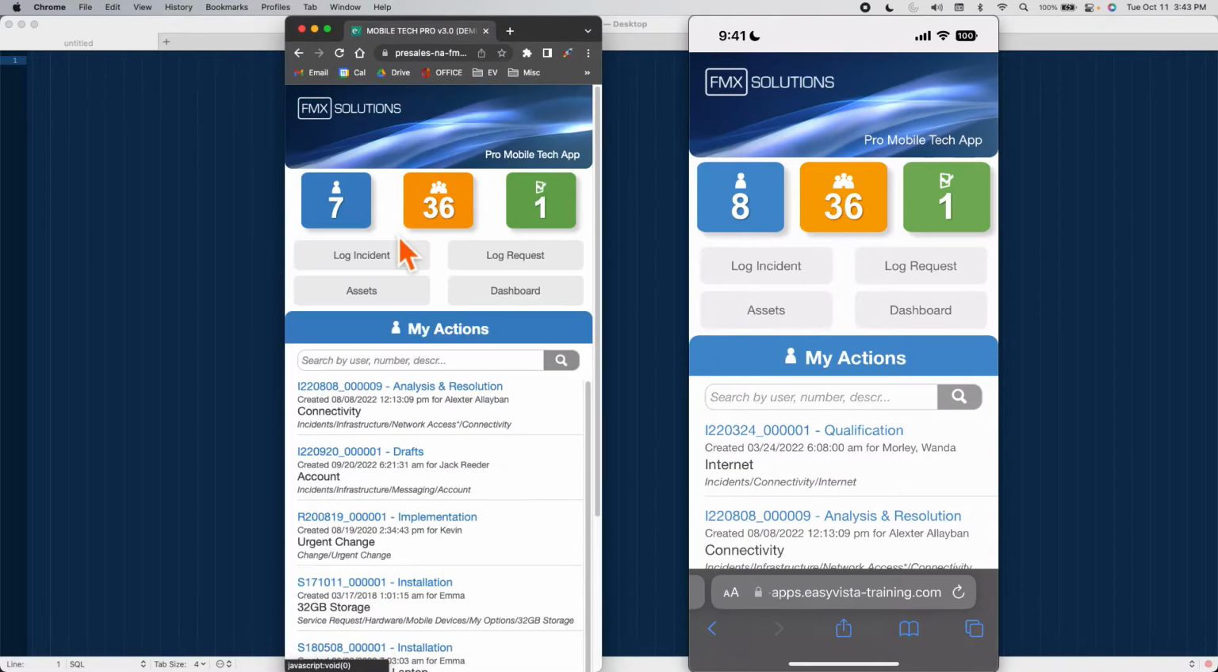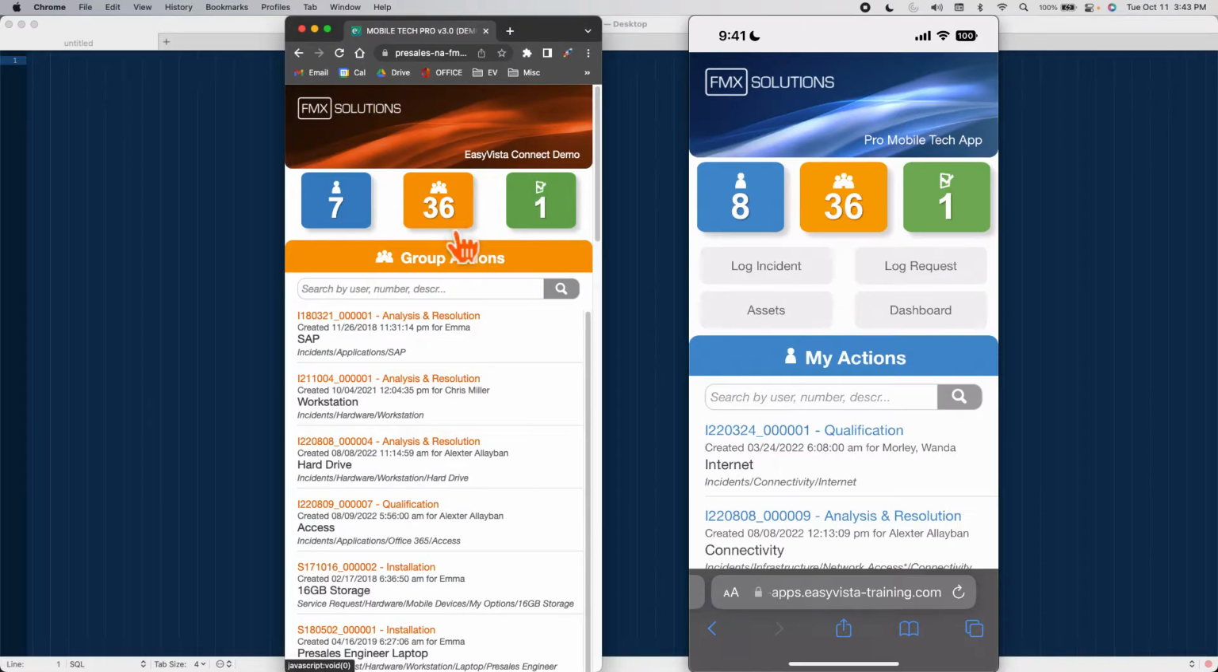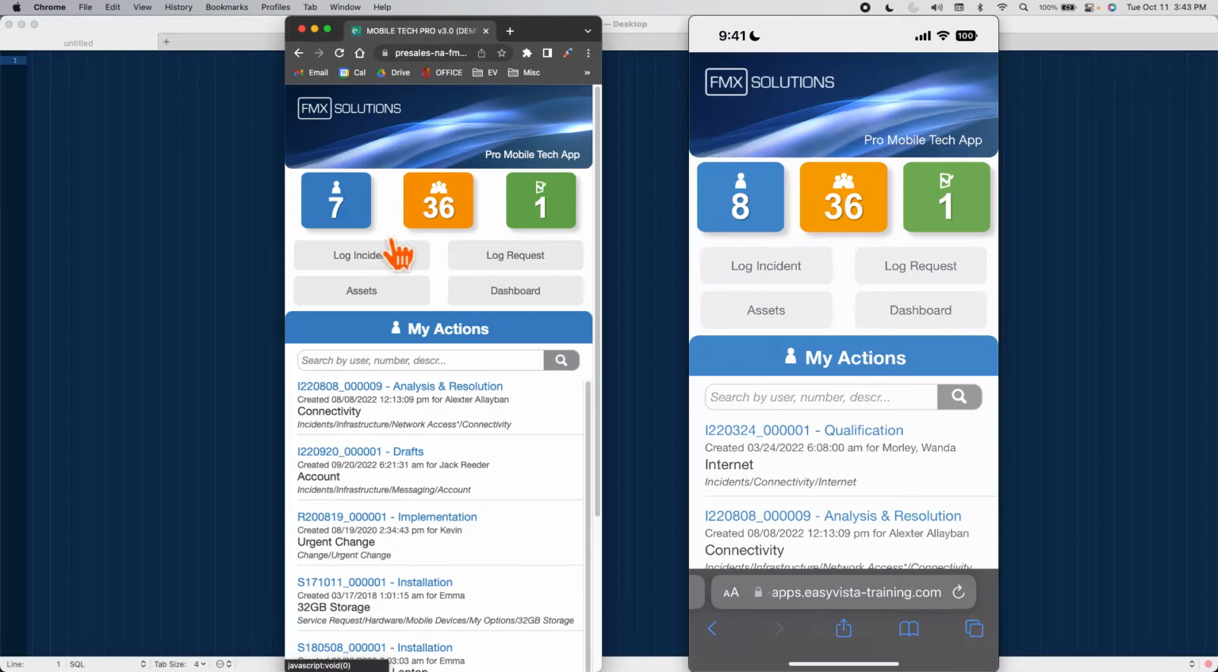Let's go back to My Actions. Only on the first screen are we presenting these additional features, just because it doesn't make sense to hog up the real estate on these other buttons. As you can see on the group queue, the extra buttons disappear. It's only one tap away.